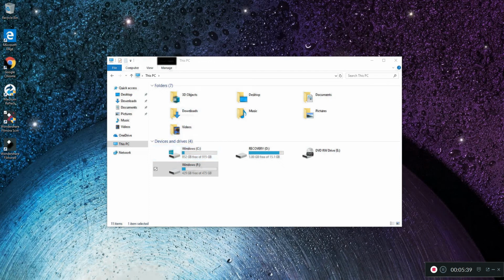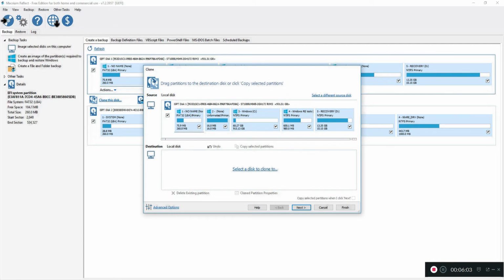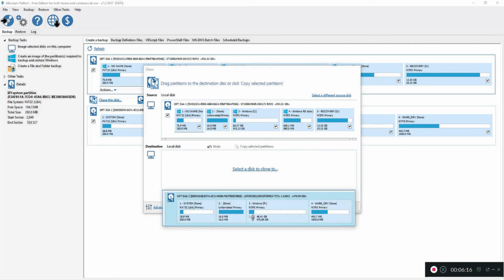So what you do next is you open the program, Macrium Reflect, and then you will see disk 1 and disk 2. You select disk 1 and then click here on clone this disk. Then you will see the source local disk, and the second one, destination local disk. You click here, select the disk to clone to, then you pick this one, the bottom.